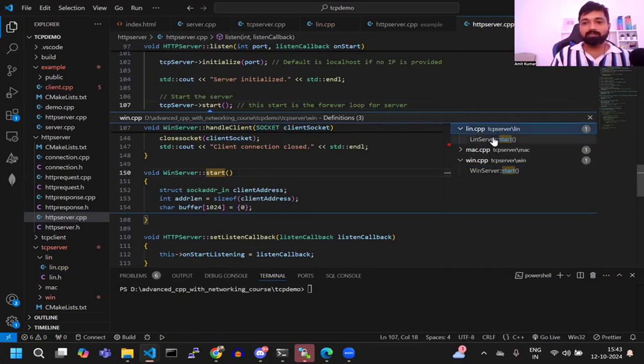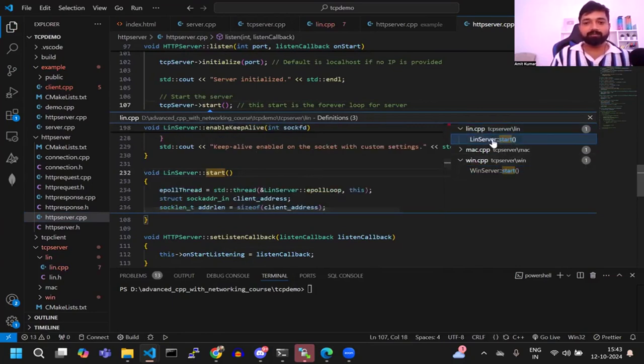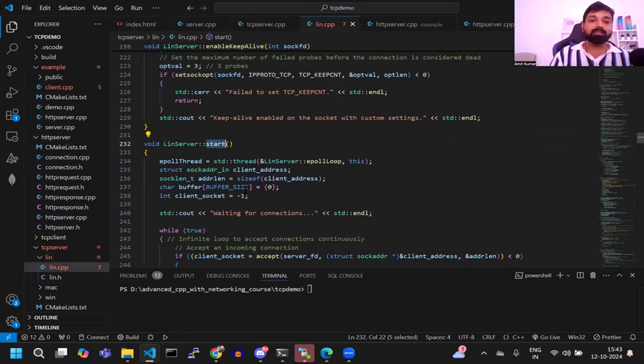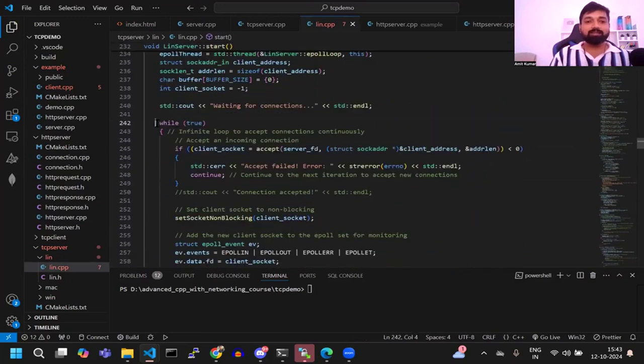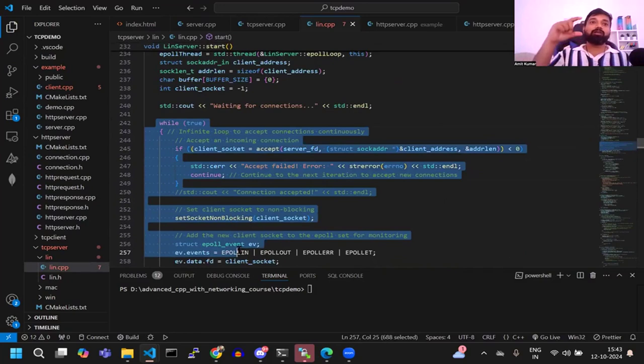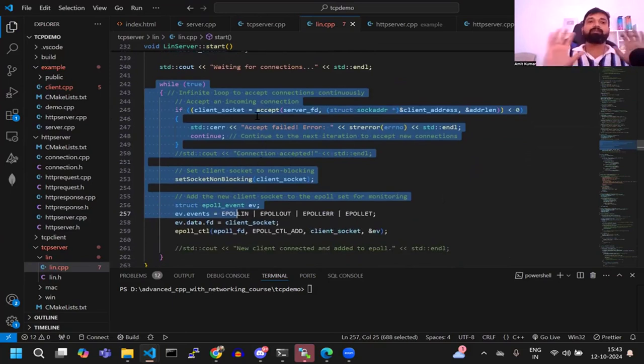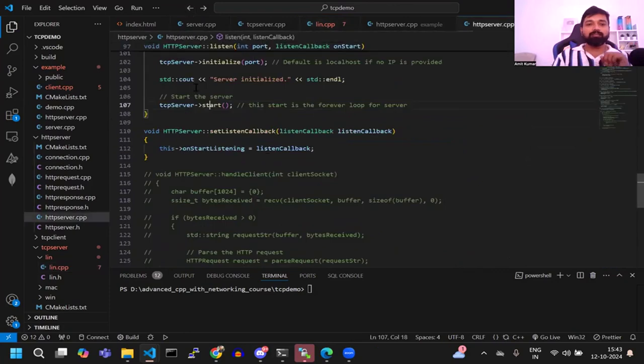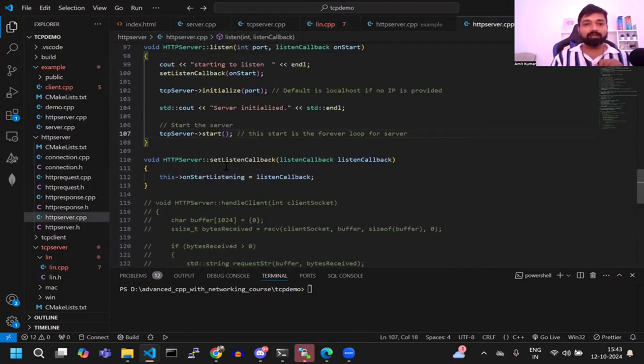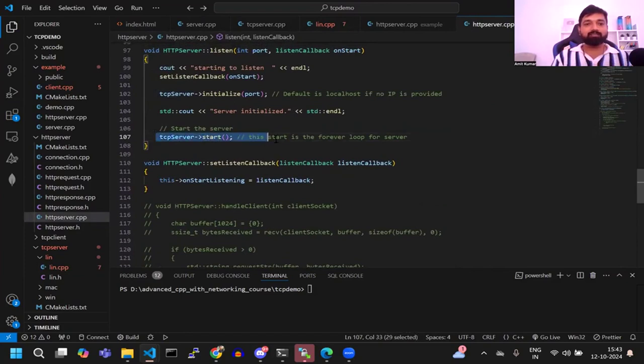Let's go into Lin CPP and here. The moment I say start from the Lin server start, it is moving inside the while loop. So the moment I say start from that HTTP server listen function, that particular thread is inside the ever running while loop, stuck in this while loop, which is doing accept. Is this clear? That ever running while loop is actually running from here, TCP server start. I've written the comment: this start is the forever running while loop.